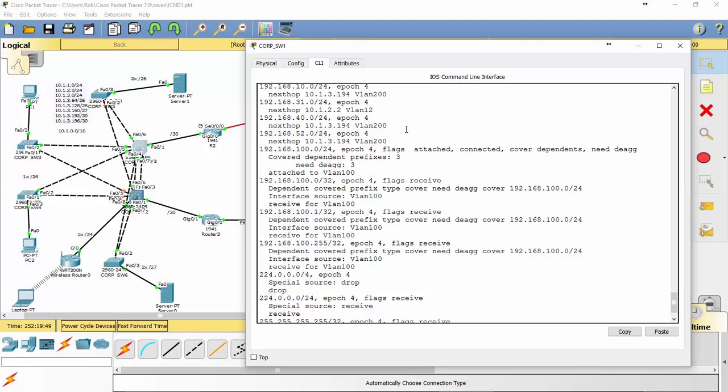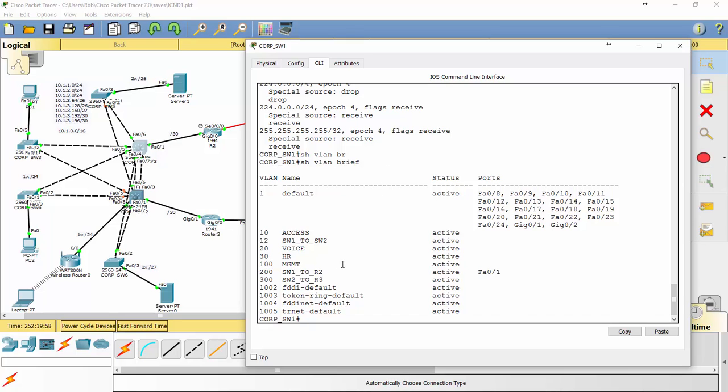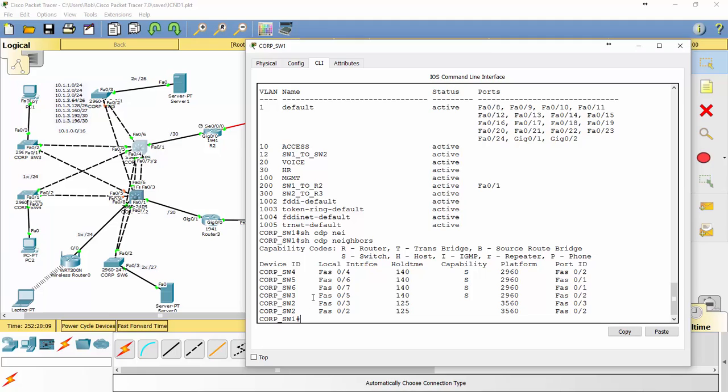Now, what we need to figure out is what interface locally do we have to leave to get out towards Vlan 200? So I'm going to do a show Vlan brief. I look at Vlan 200 and it says, well, 200 is right here. This is switch 1 to R2, and I have fast Ethernet 0/1. If I do a show CDP neighbors, it doesn't show up. So am I out of luck? No, not at all. What I have to do now is look at the MAC address table.